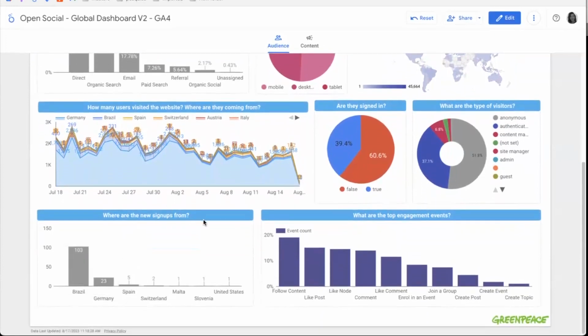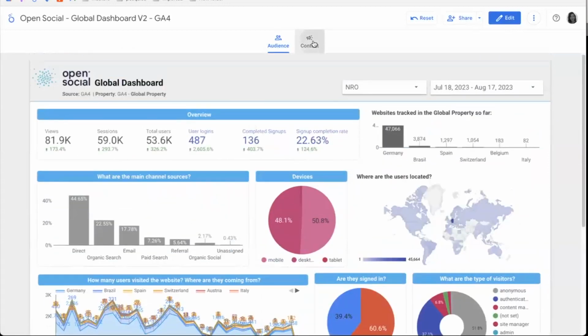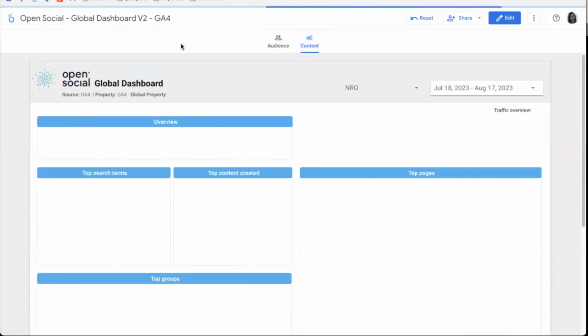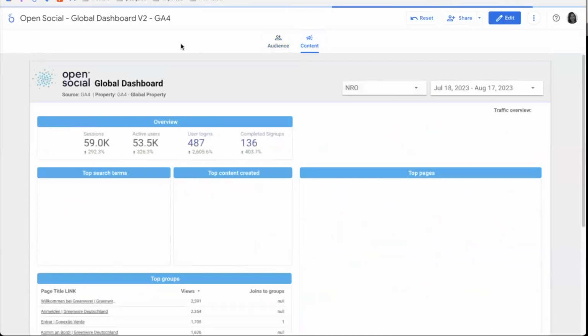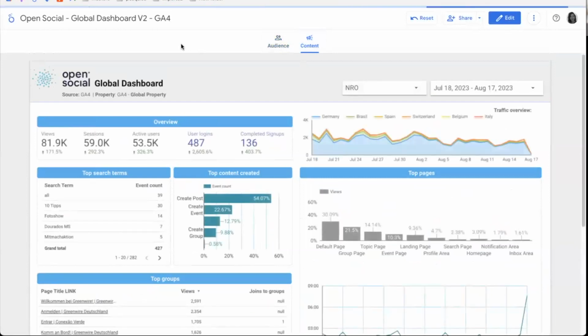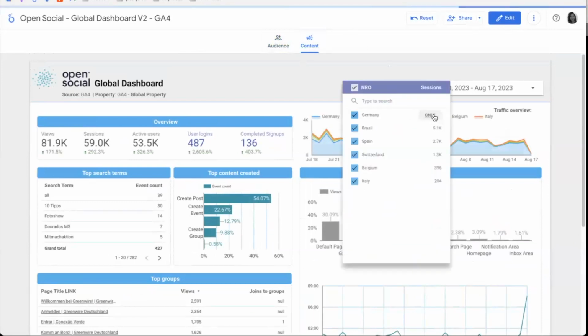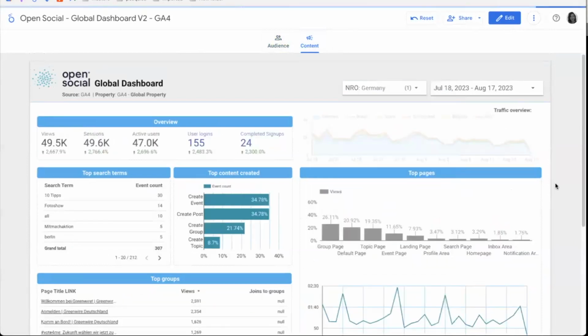And where are the new signups coming from, and also what are the top engagement events in the platform? What are people doing mostly? And I think I also like a lot the other tab, which is related to content, because it just allows us to see a bit of what is exactly the content that is popping up. So let me filter just to Germany. That might be a bit easier.